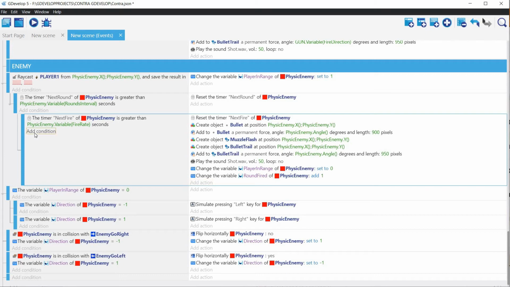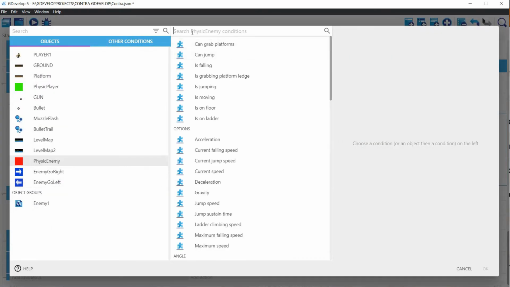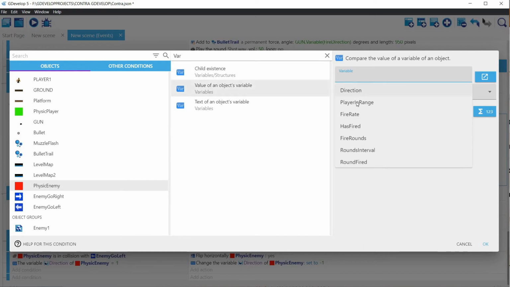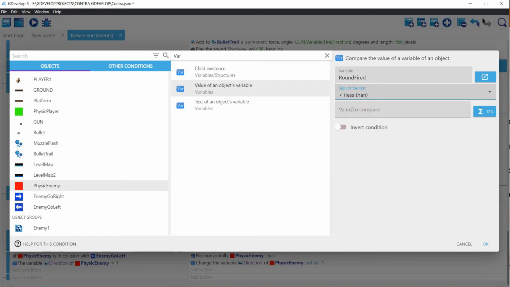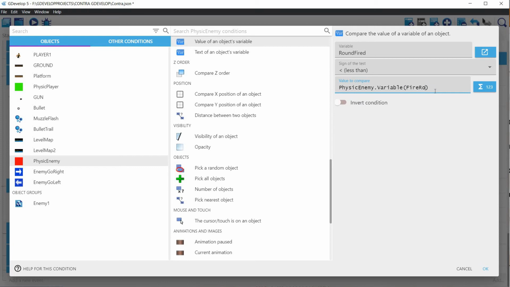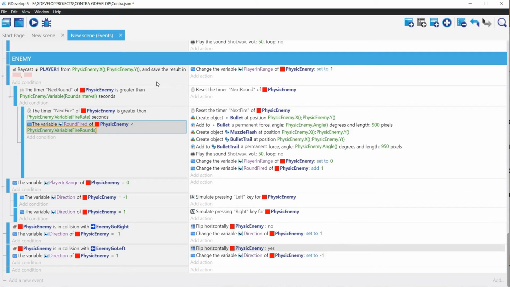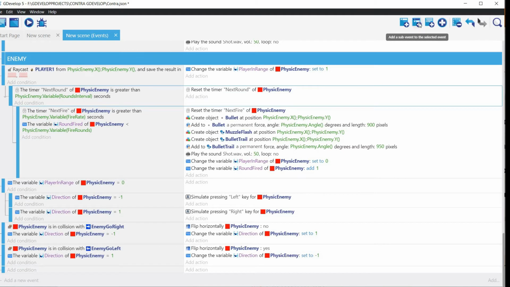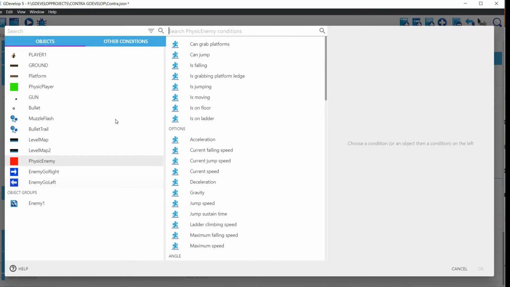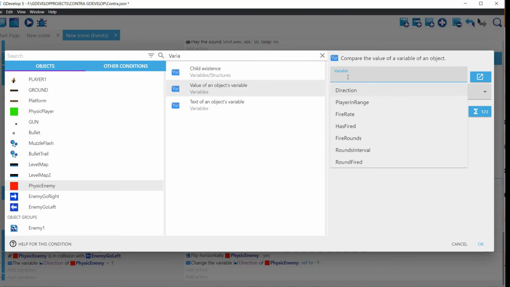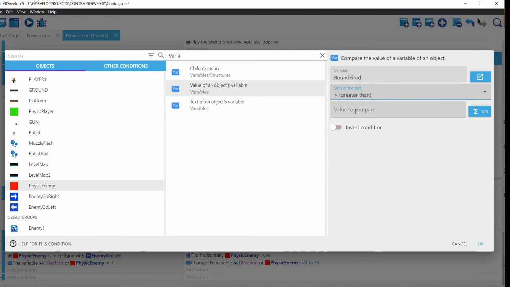Now, we need to add to the event's condition a check on if the number of bullets fired, represented by the variable round fired, is smaller than the actual amount of bullets to be fired, which is kept in the variable fire rounds. Let's add a new sub-event too, that when the value of round fired is higher than the value of fire rounds, then we should reset the timer next round as to restart counting from 0.